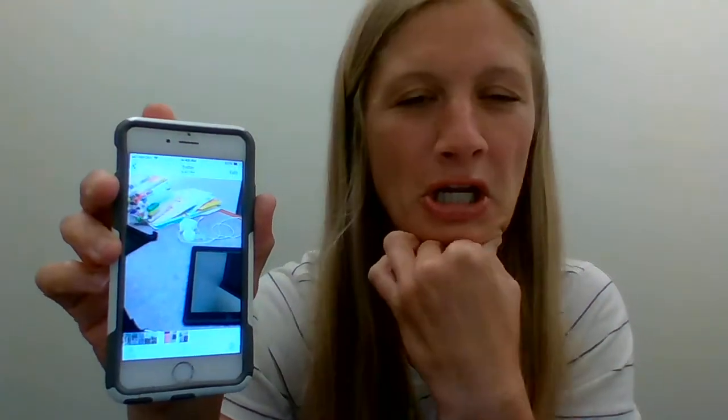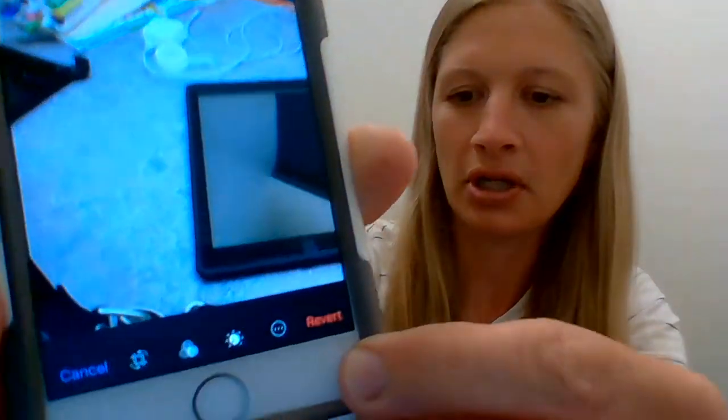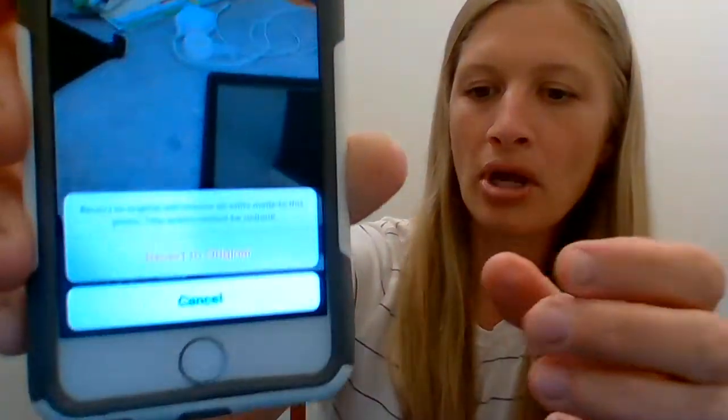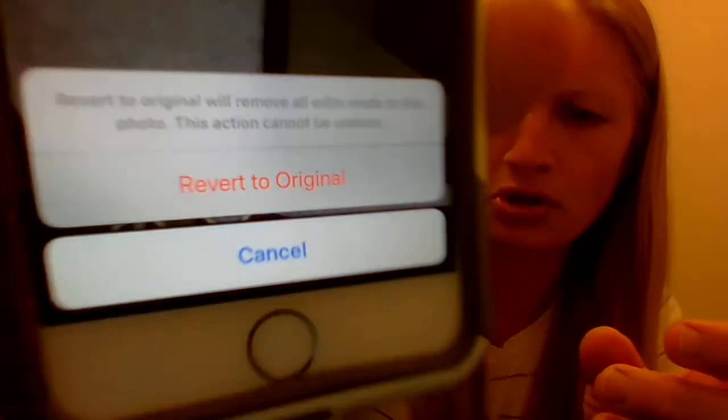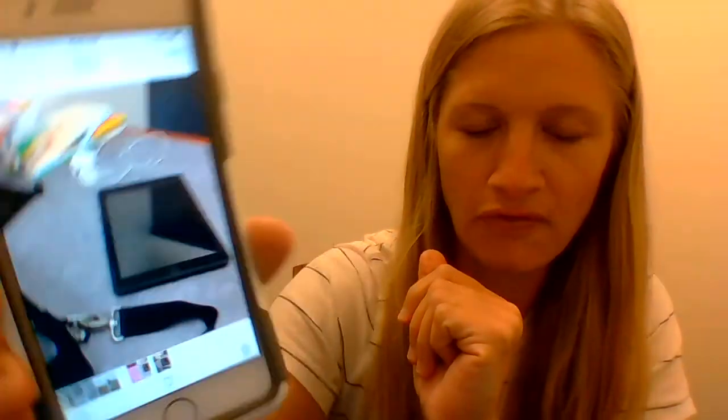Let's say you're looking at it and you're like, you know what? I changed my mind. I actually want to go back and do a different filter. So you're just going to go back up to edit here at the top right corner, and you're going to click that word revert. Now that's going to take you all the way back. It says revert to original. Will remove all edits made to this photo. This action cannot be undone. So if I revert to original, there I am back to my very first photo, the thing we started with. So even after you save it, you can revert, but you revert all the way back to the original.